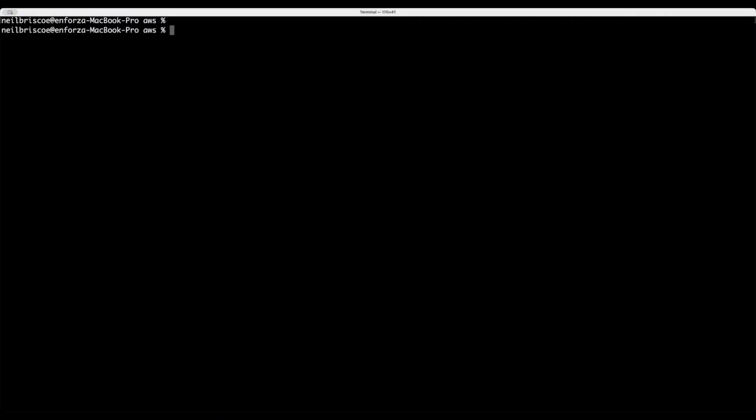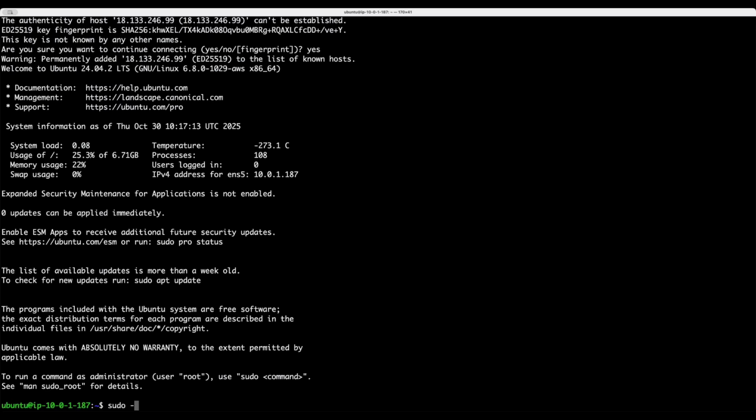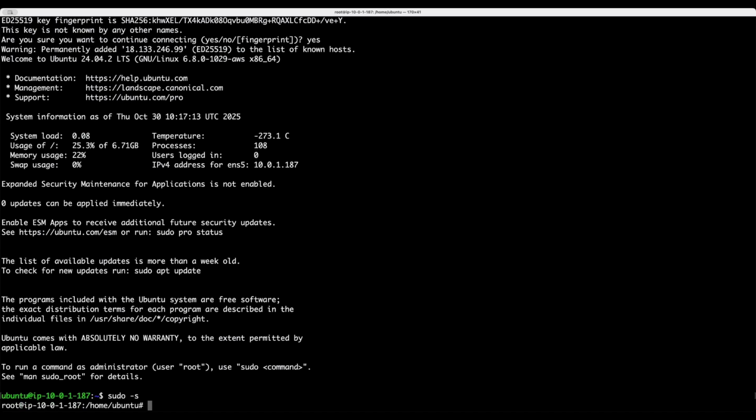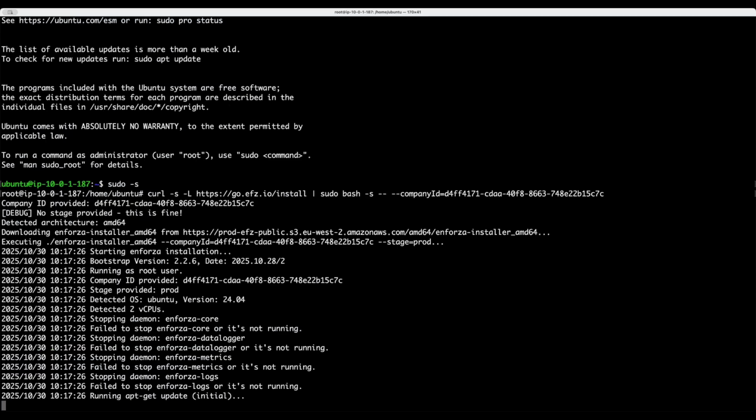So this box here is about to log in. This is the first time I've logged into this box, and all it is, I've provisioned a Linux box in a public subnet. So all I need to do is log in as root and then cut and paste the command that we were given. This takes about 2 or 3 minutes, so I'm going to pause the video and then resume once it's completed.